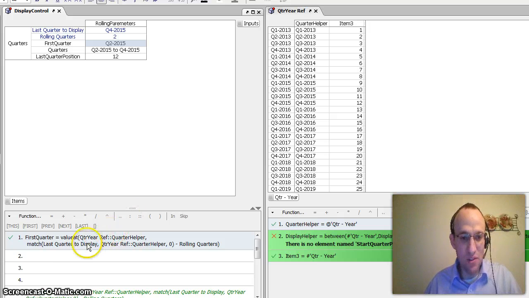So that is how you would use a ValueAt with a nested match in Quantrix.